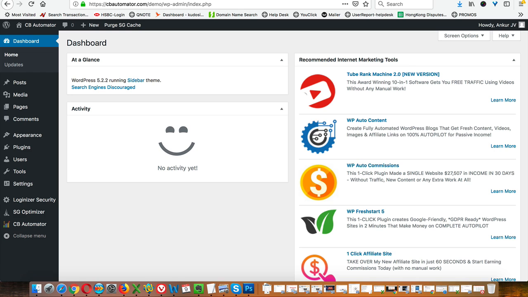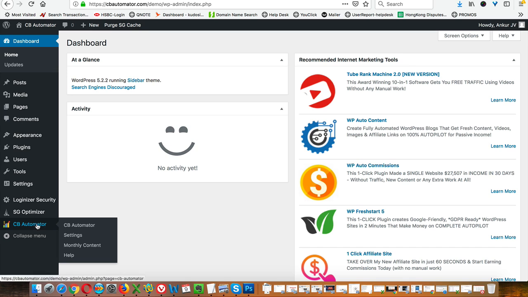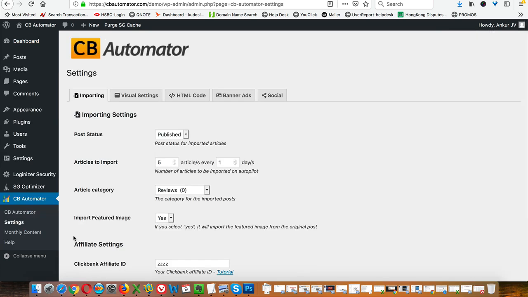Now, once you go inside your WordPress admin dashboard, you can install the CB Automator WordPress plugin just like any other normal plugin. And once you install it, you will see this option here in the left menu. Then you can go into the settings section, and all you have to do is basically a few little things.